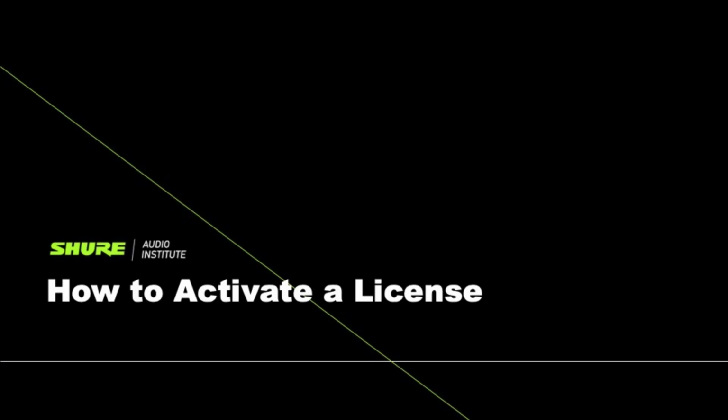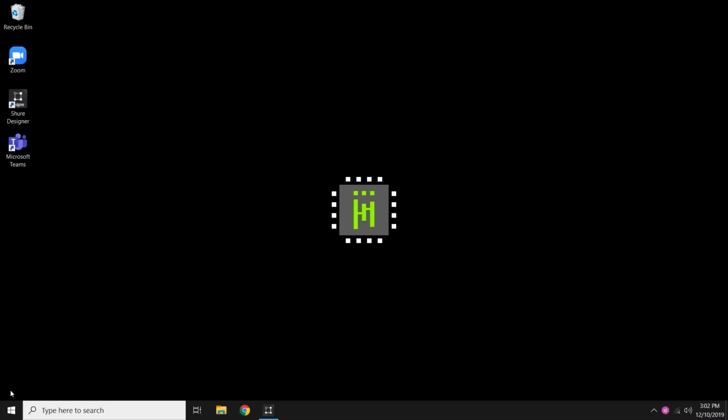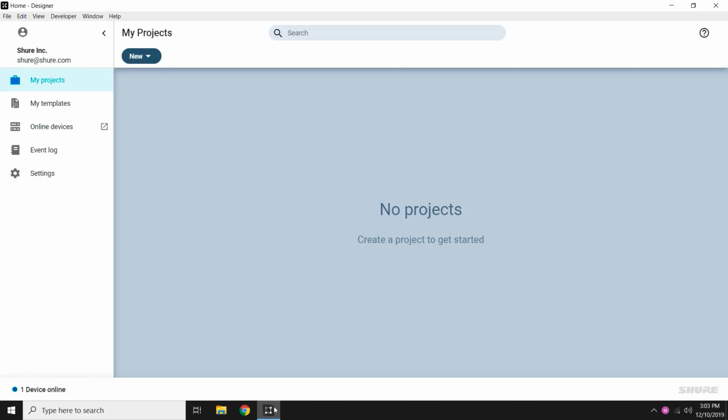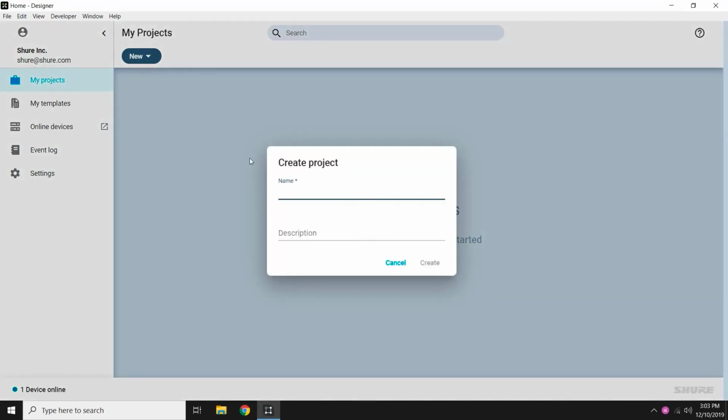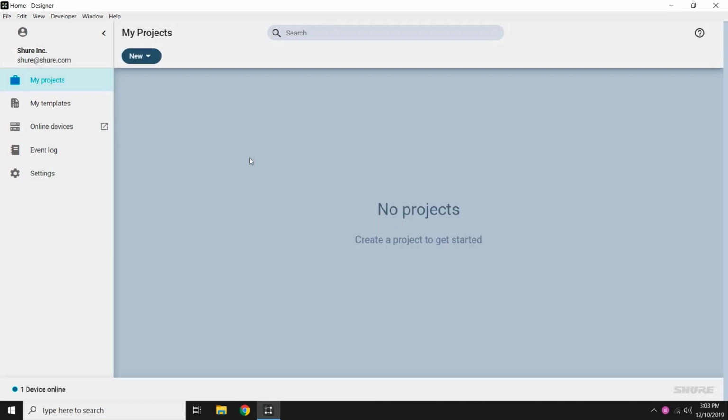How to activate a license. Once you've installed IntelliMix Room onto the conference room PC, you must use Designer software to activate the license. Open up Designer software and select My Project. Select New, click on Project, and create a project to activate licenses.